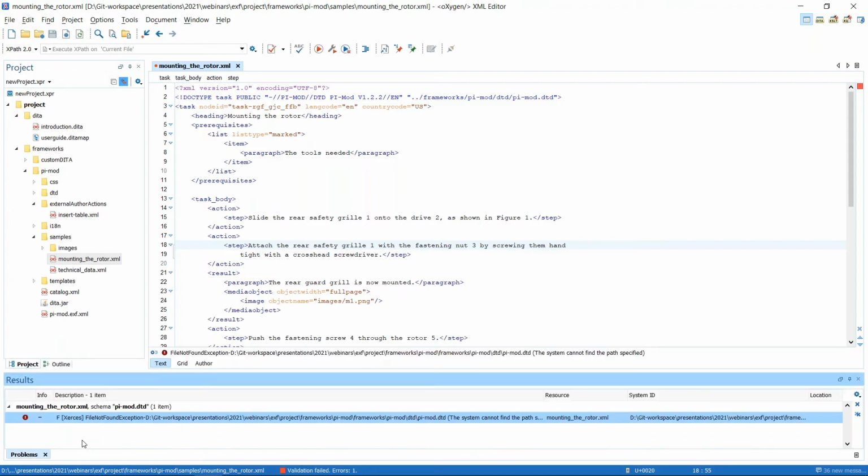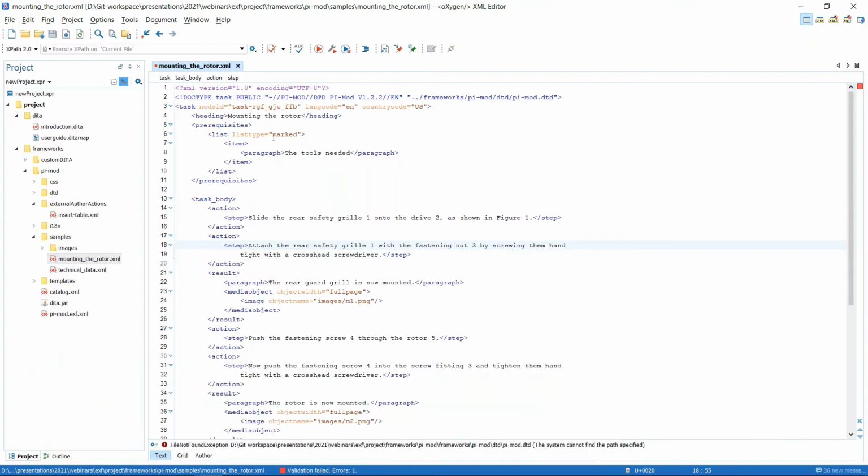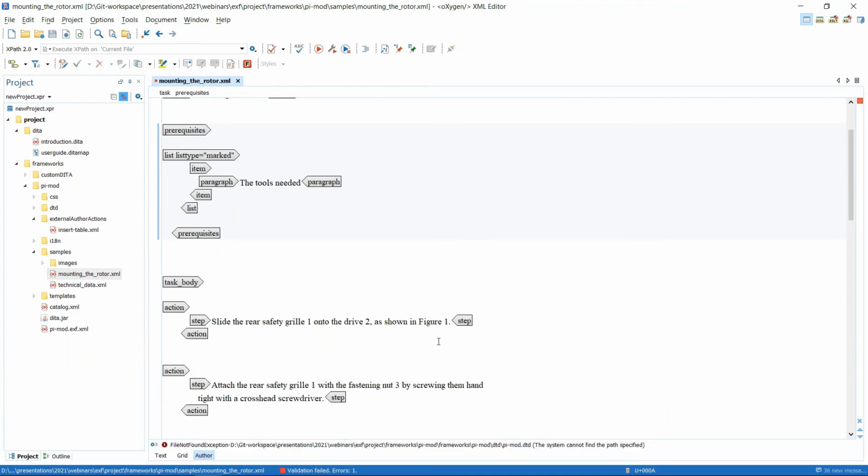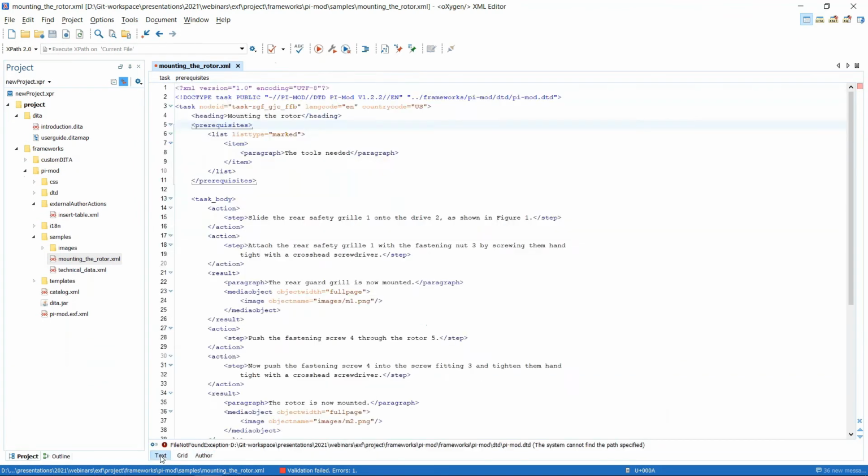If we validate, it complains that it can't find the DTD. We have no content completion. Switching to author mode doesn't look quite well because there's no setup done. So let's build this configuration.